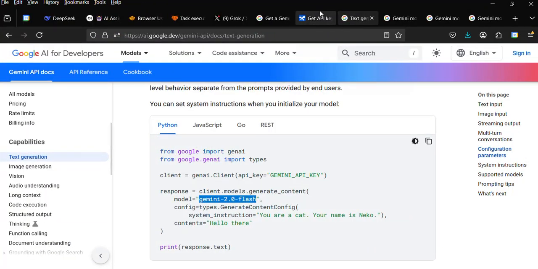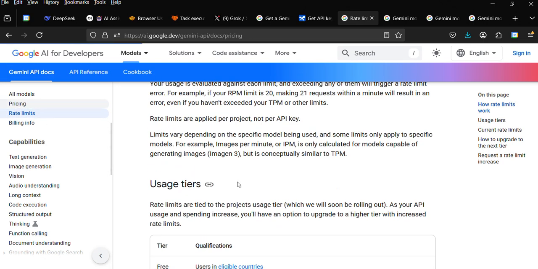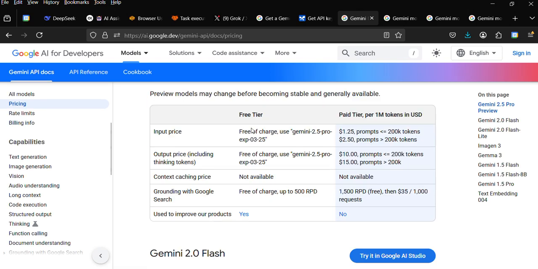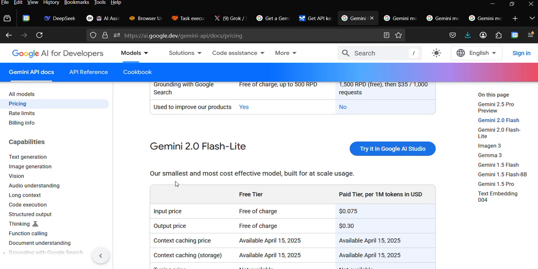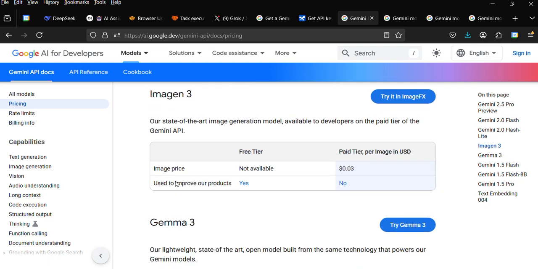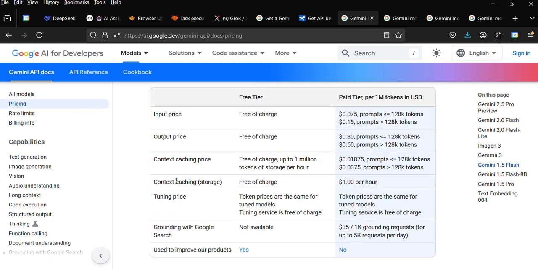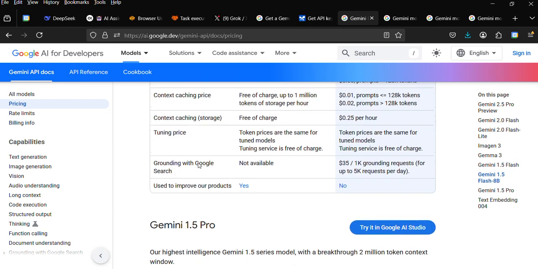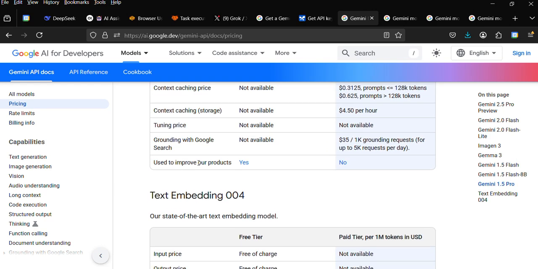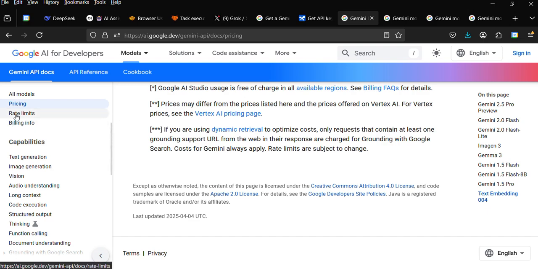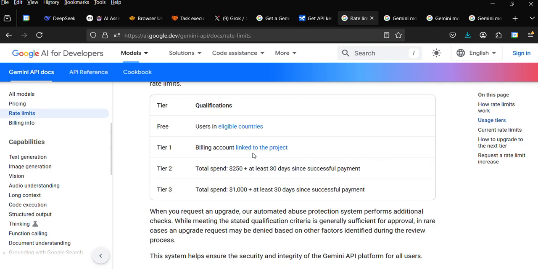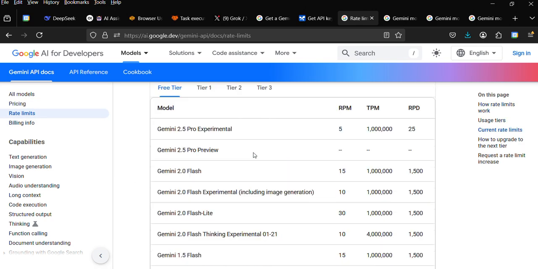I think I got it here. If I'm correct, it's the rate limits. So under the free tier, you have, let's see here. I wanted to show you basically where the models sit in terms of their limits and so on. So maybe it's under rate limits here. Let's see. Yeah, right here.